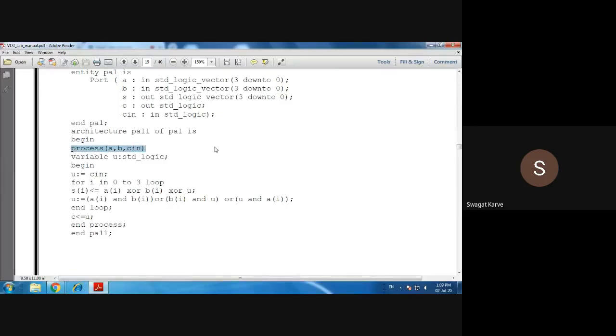Which type of modeling we have used? Behavioral. Behavioral style, because we have included this process statement, right? So architecture of PALL, that means parallel adder, and process A, B, C in.